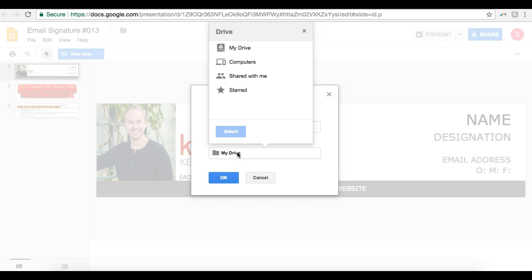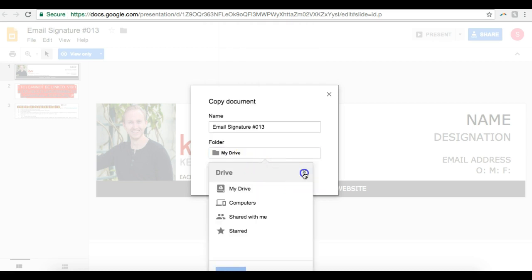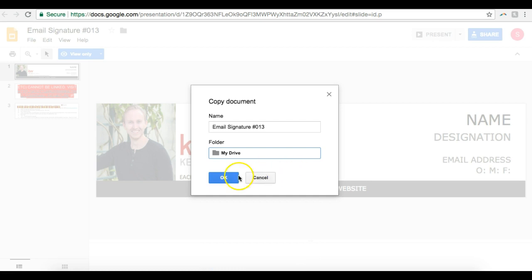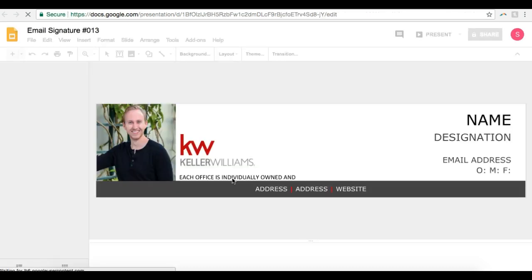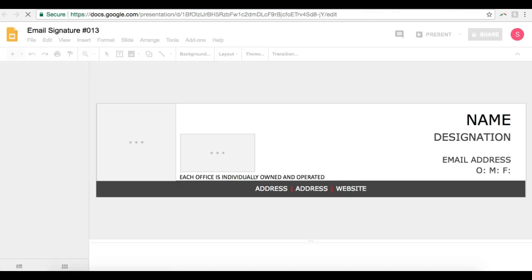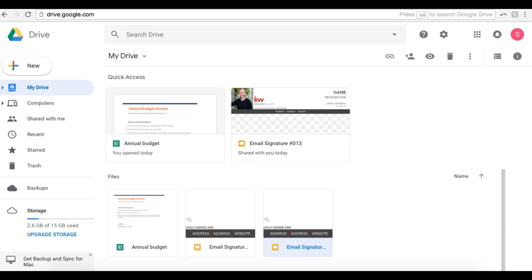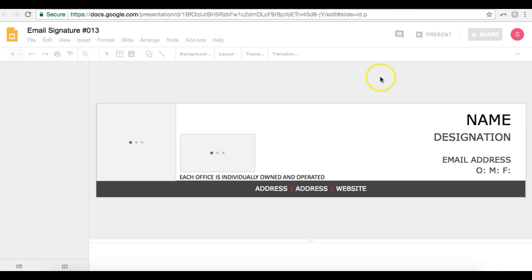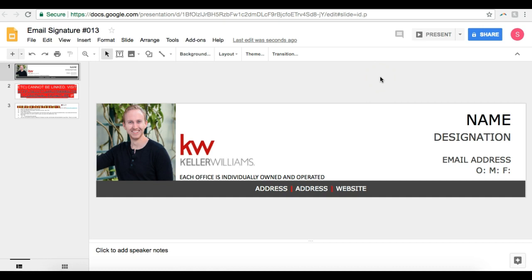If you have other folders in your drive, you can select those, but looks like we don't have any folders here. And we're going to click OK. And this time it worked. Perfect. So now you can see that we can actually edit this email signature.